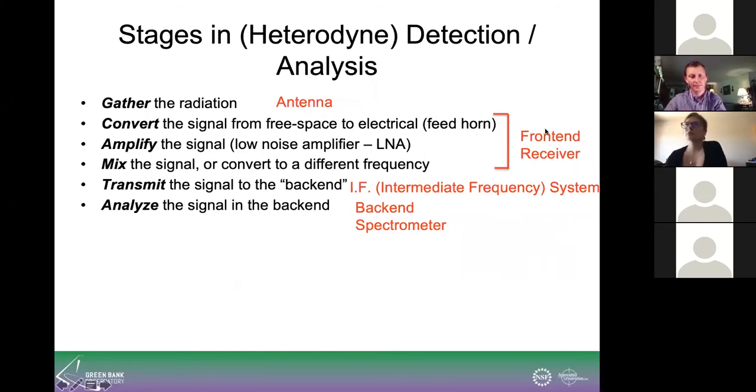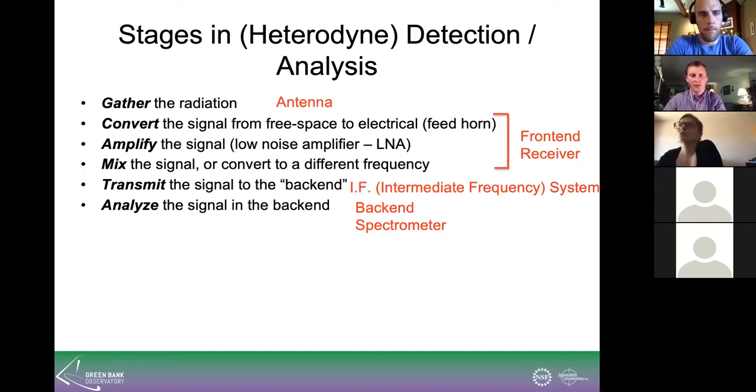And then we have what we call the front end, the receiver. That includes the feed horn and the low, we call it a low noise amplifier. If you ever see LNA, that's what that stands for. That amplifies the signal. The LO is mixed in at that phase. And then we transmit that, what we call IF, the intermediate frequency, to the back end, which is used to digitize the signal and actually make the measurements.